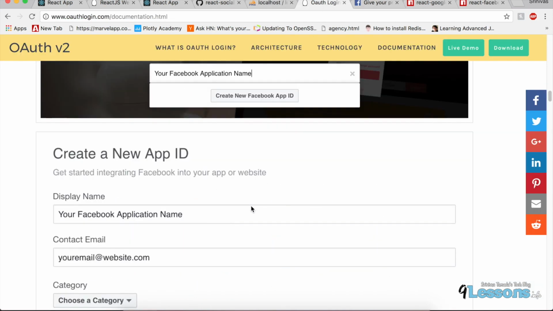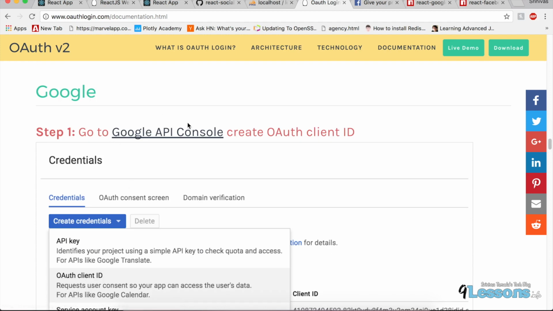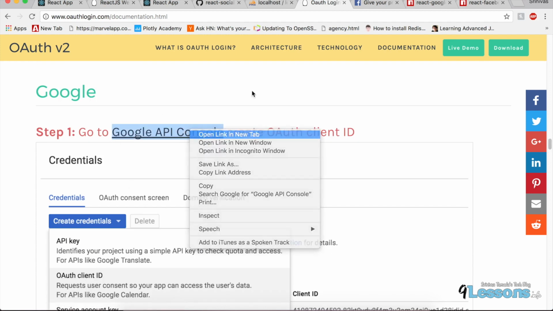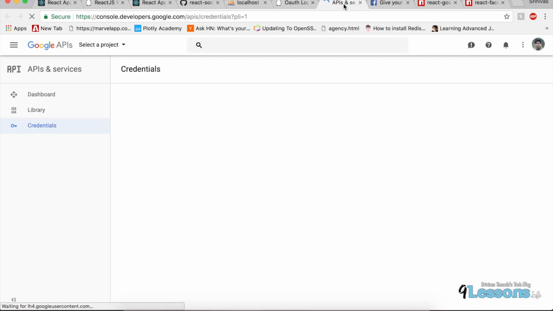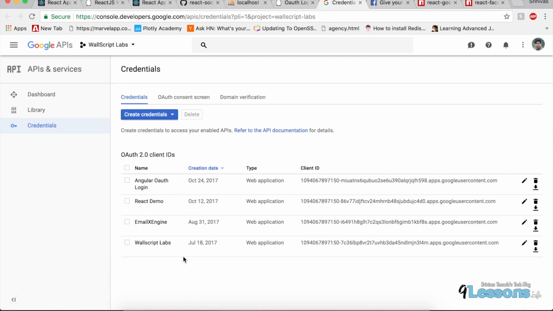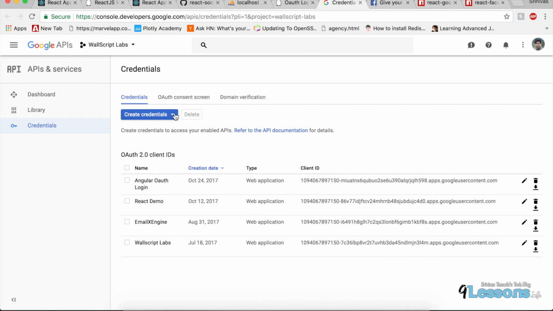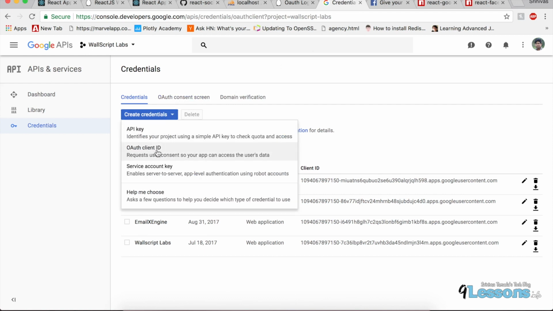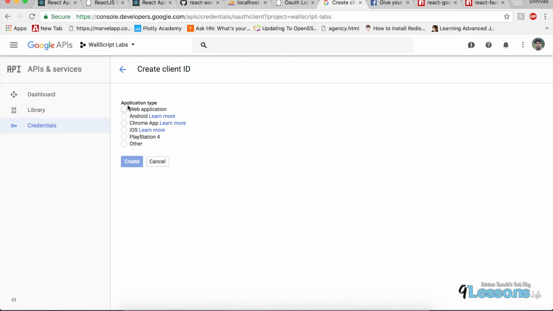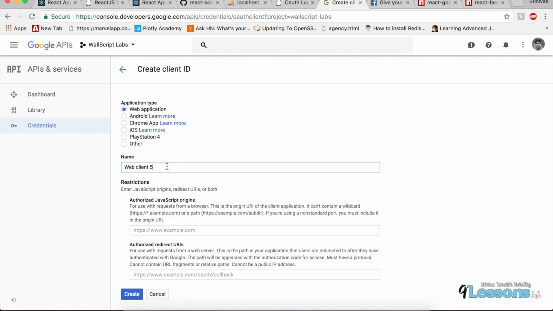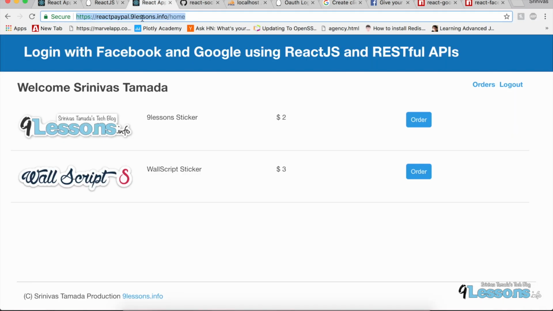So this way you can configure Facebook, and the same way if you go to Google, there is a small link called Google API Console. If you go here, you'll find some options, and I actually specified all the settings here. Just choose OAuth client ID. Now you have to choose the web application, and give your project name, and now here is the authorized URL. This is my project.